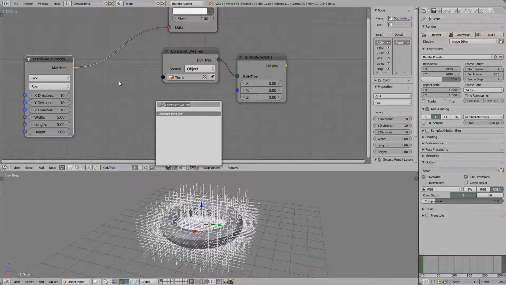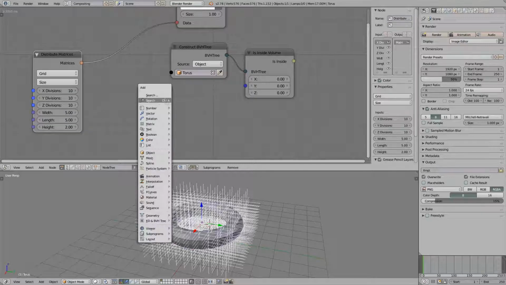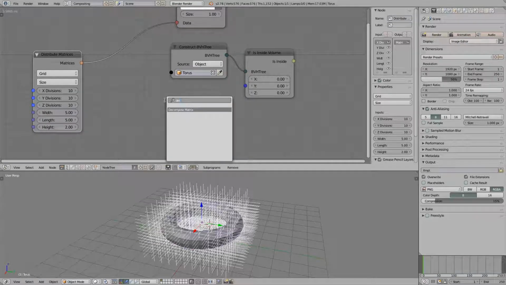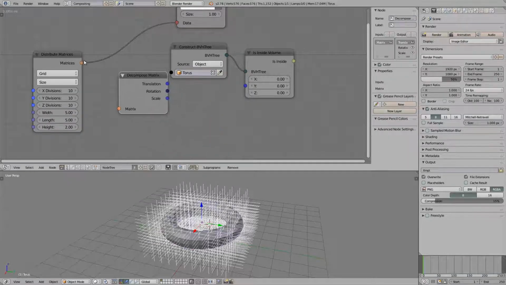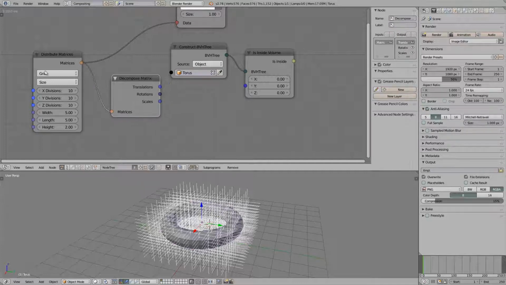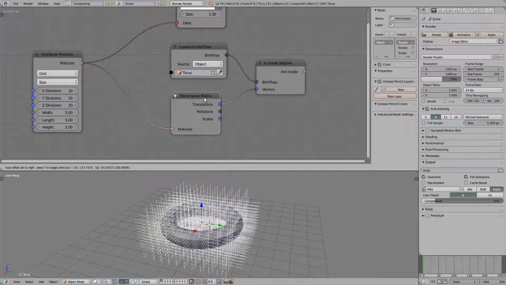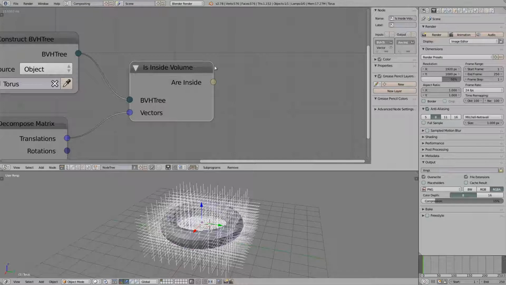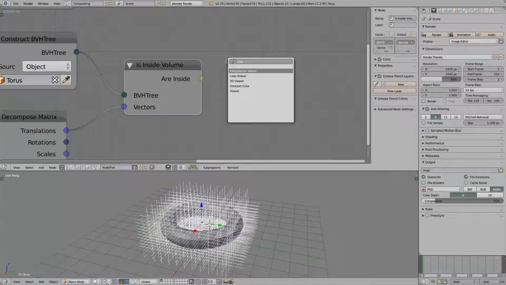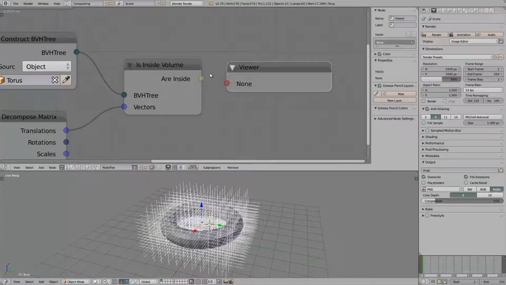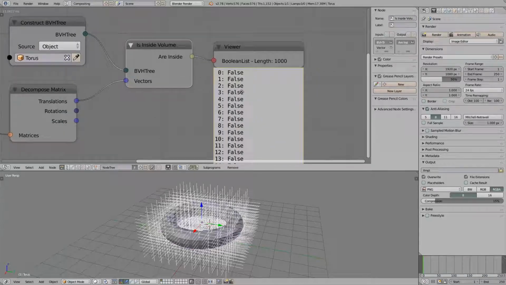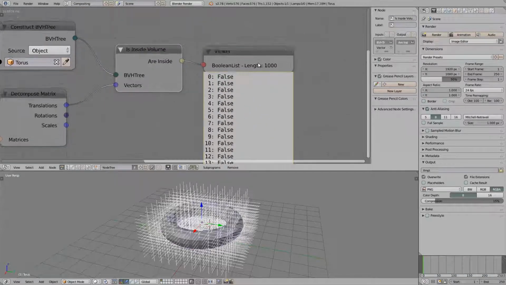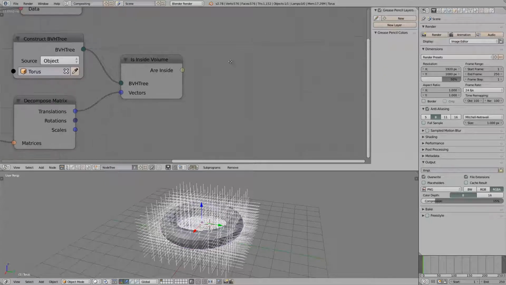For the matrices, I can't just plug these matrices into this one because it is expecting points. So I need to use Decompose Matrix. From this transformation matrix, I'm just going to get the translations, plug into this, and the output is actually a list of booleans. If we check it using a viewer, it's false, false, false, and the length is 1,000, so there are 1,000 points.